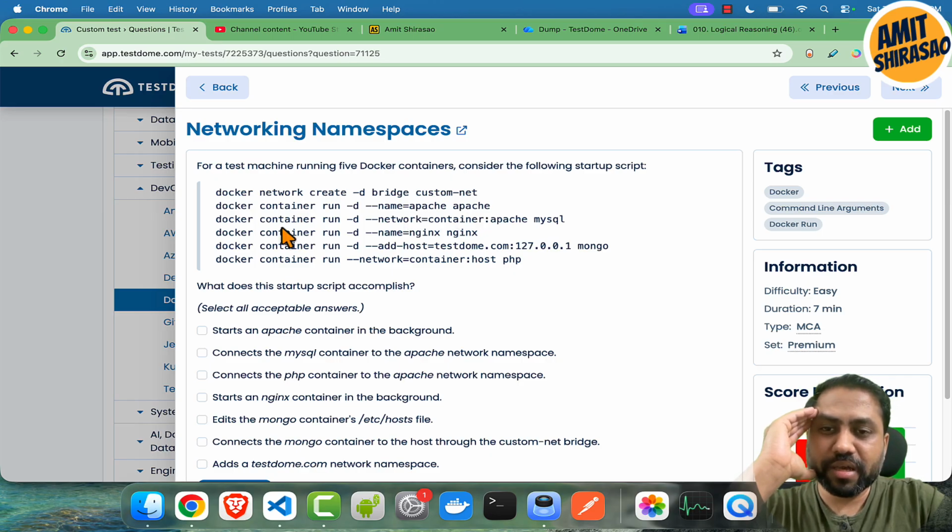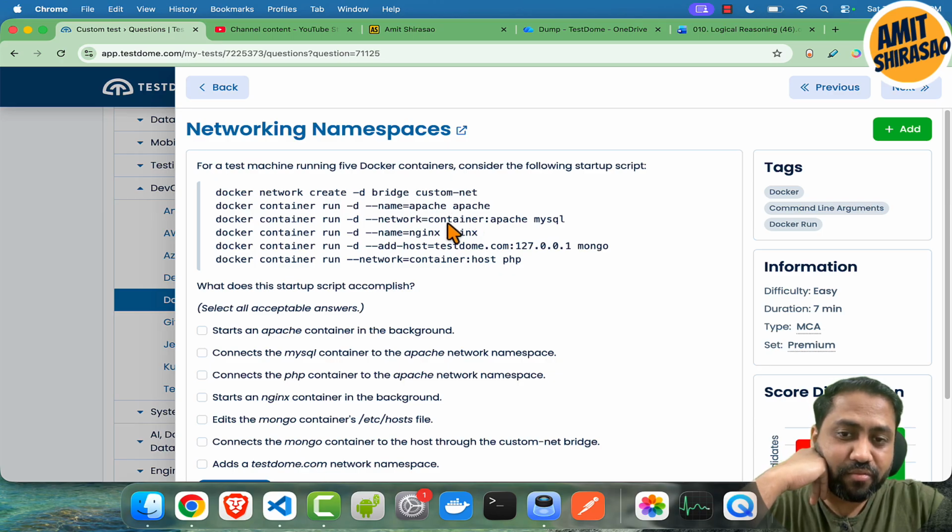Okay, and here the network should be the same network which Apache is using as the network container. It's the same thing that we just did. This network should be the same as the Apache one is working on. It is not the custom network that we just created. If you didn't give this, then it would take the custom network by default. Okay, then what?